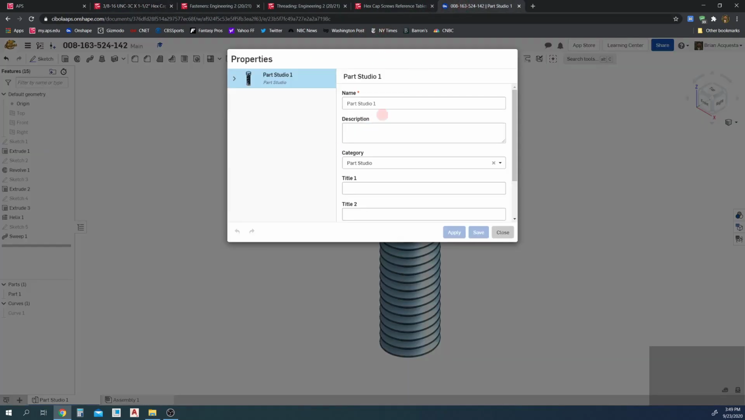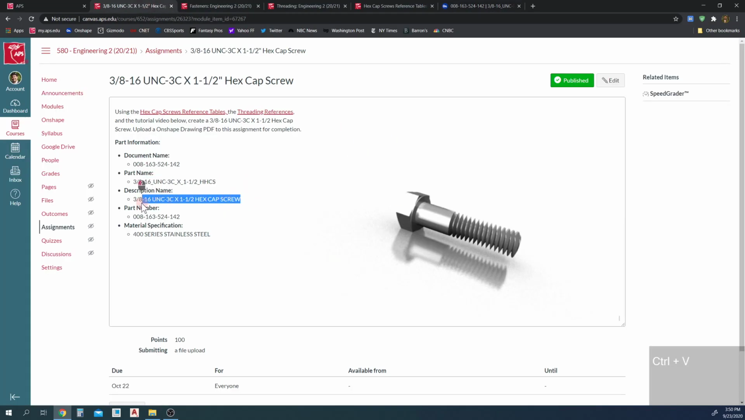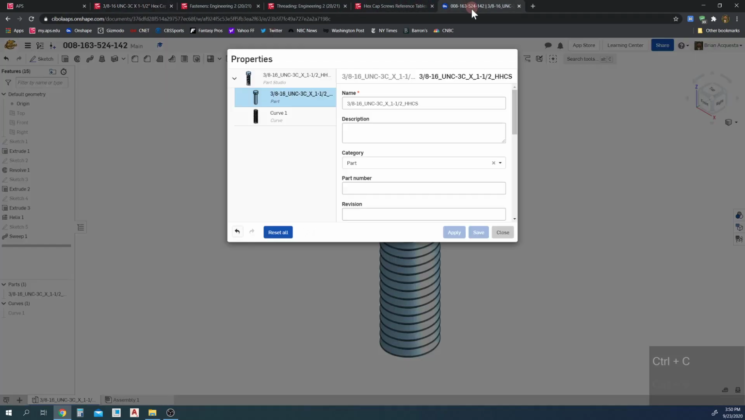Copy this. Okay. Do the part itself. Name. Okay. Description. Okay, grab that. Description: 3/8 of an inch, 16 threads per inch, UNC thread, 1.5 inches long. Description here, let's put it there as well to keep things all equal. Part number as well. It's going to be the name of the file.